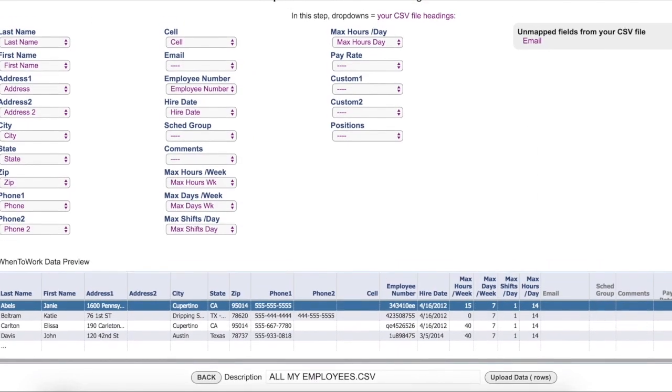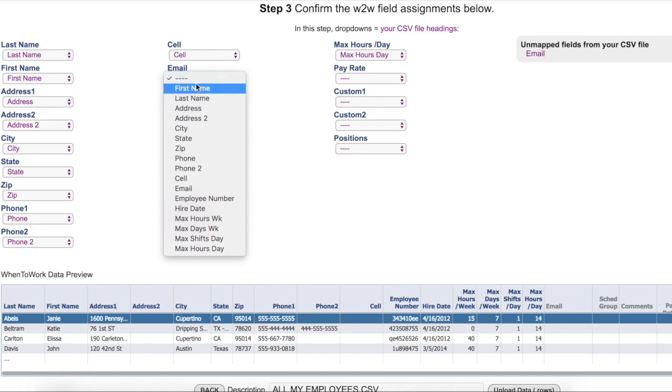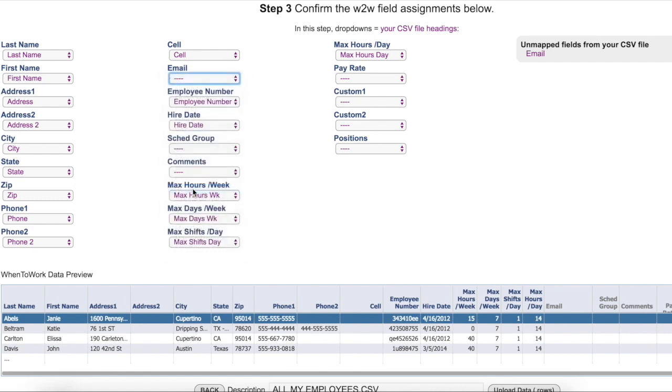Now you'll want to confirm the WhenToWork assignments. Once again, we're just displaying your header titles and the field with which WhenToWork will be associating them. Make sure everything is correct, and when you're ready, go to the bottom and click Upload Data.